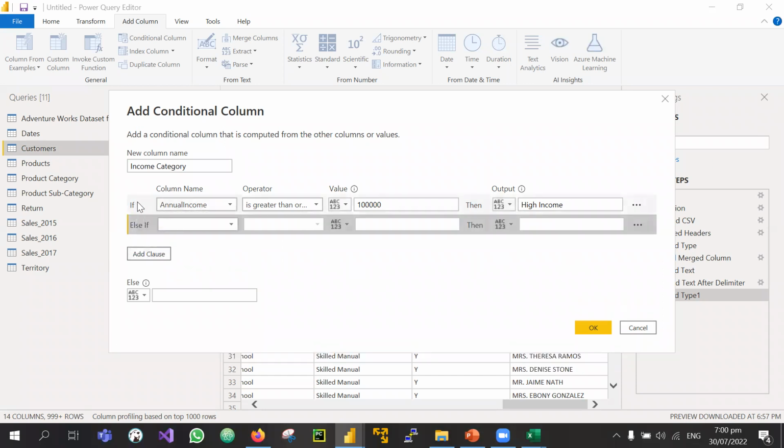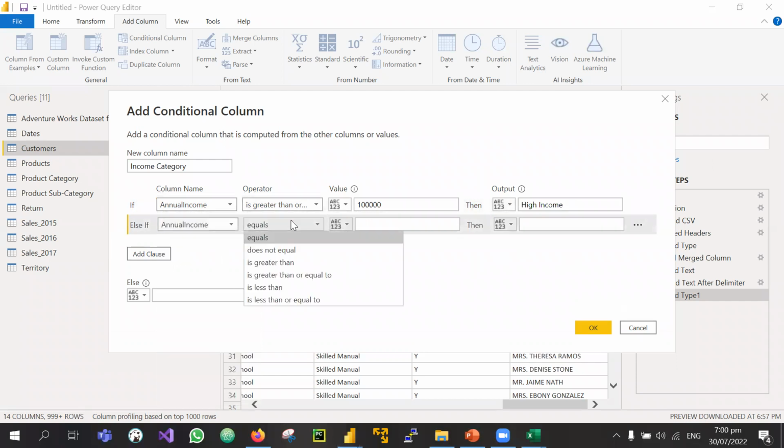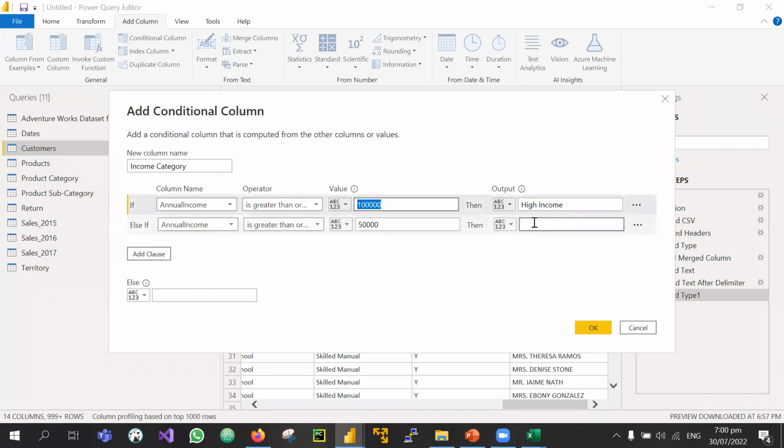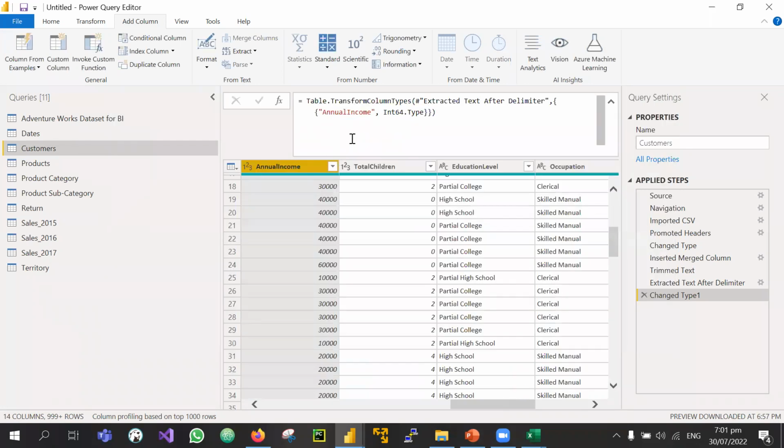So the first statement says that if annual income is greater than or equal to 100,000, then the output should be high income. Else if the annual income is greater than or equal to 50,000, so basically if annual income is between 50,000 and 100,000, it should be medium income. And finally, for the remaining parts, we don't have to add an else if, because we only have one option. I think I pressed escape by mistake. So let's add this quickly again.